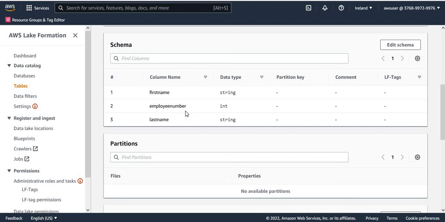The first thing I'm going to do is change the schema of that table, and then I'm going to run the crawler again and see if my crawler will pick up the schema change, and we'll play with the schema a bit.